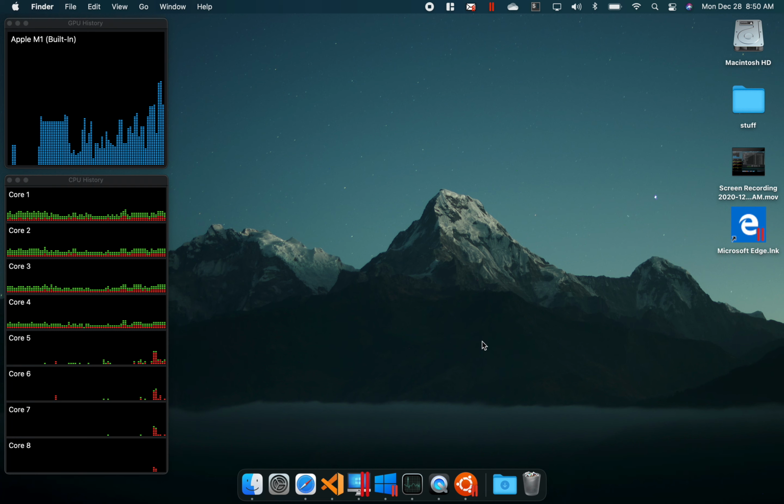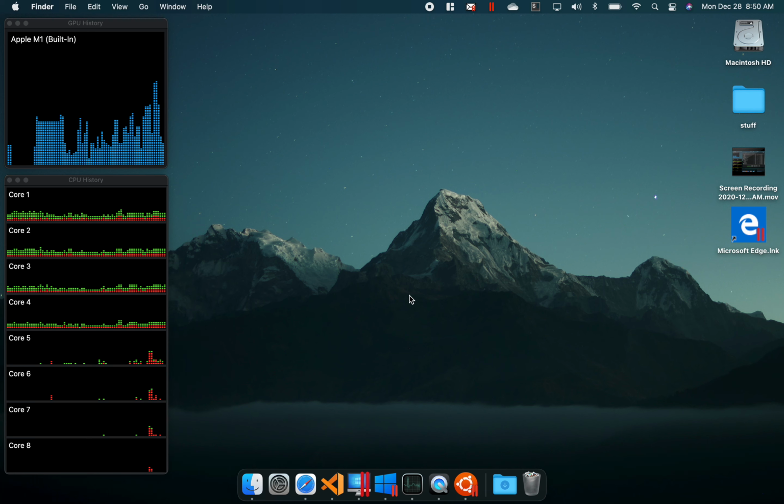It's pretty awesome. So that's really all there is to it. Installing Parallels is straightforward. Double clicking the VHDX is obviously pretty straightforward. So that's all there is to it.